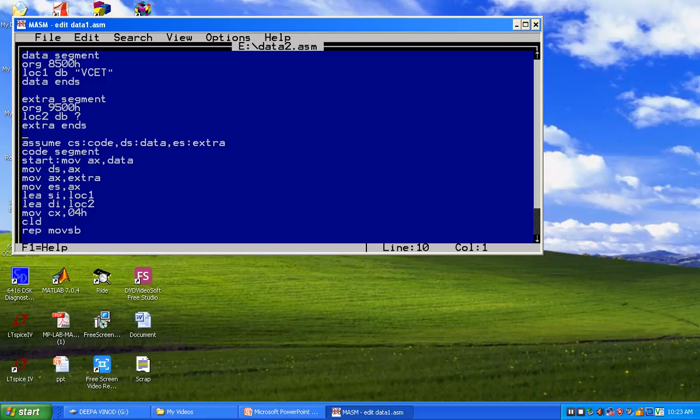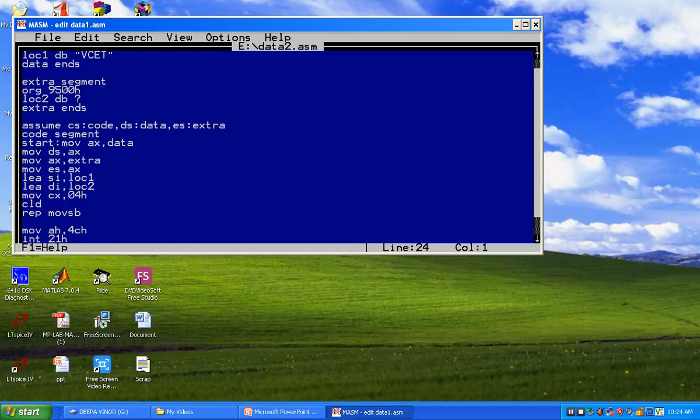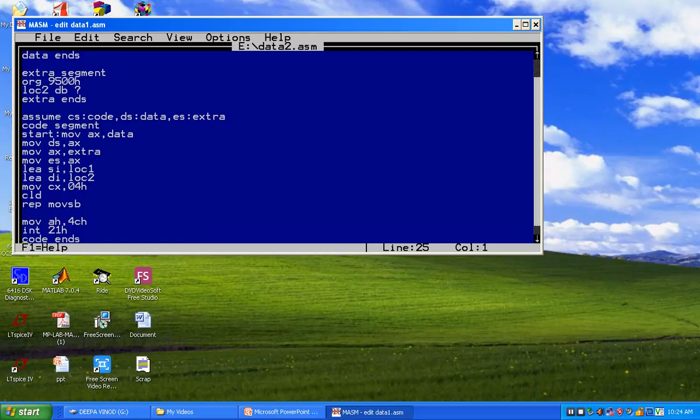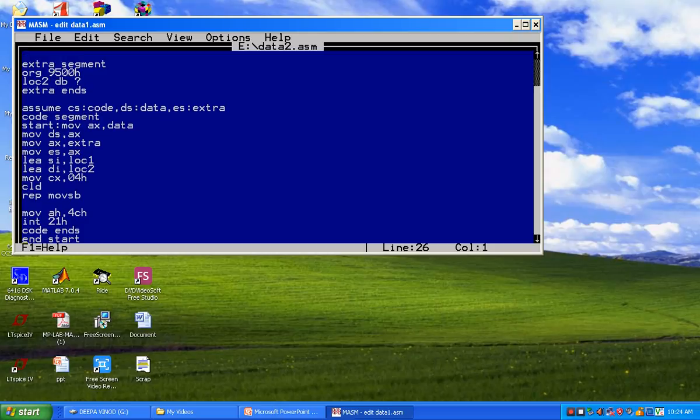And ASSUME is the assembler directive used to initialize the starting address of the code segment to the code segment register CS, the data segment to the data segment register DS, and the extra segment to the extra segment register ES. In the code segment, the first 4 instructions we can observe, MOV AX, data and MOV DS, AX, are used to move the starting address of the data segment to the data segment register through the AX register. MOV AX, extra and MOV ES, AX are the 2 instructions required to load the starting address of the extra segment to the extra segment register.